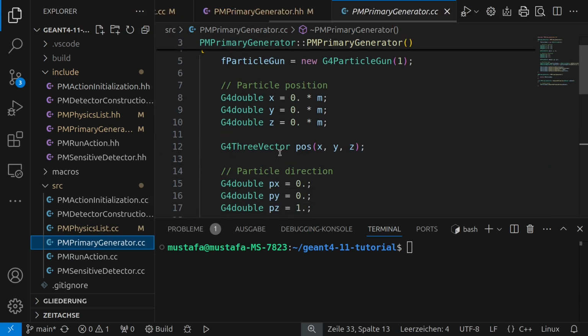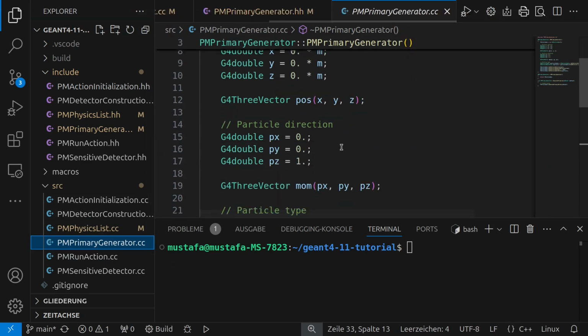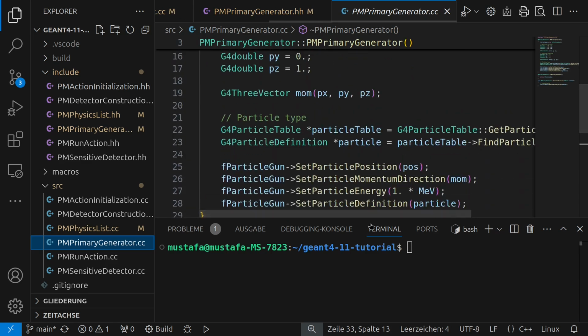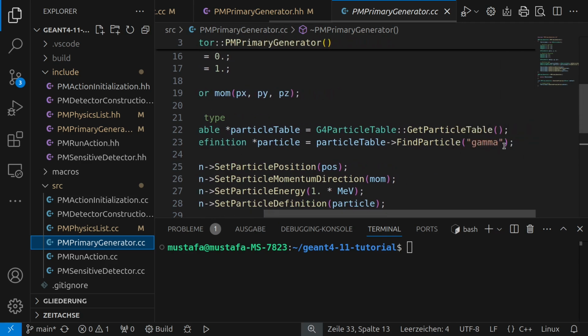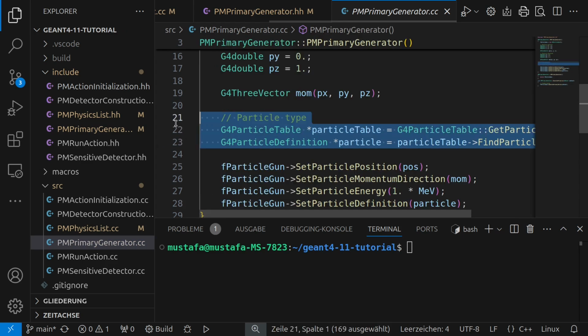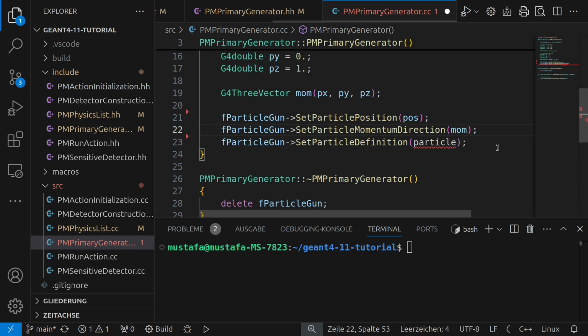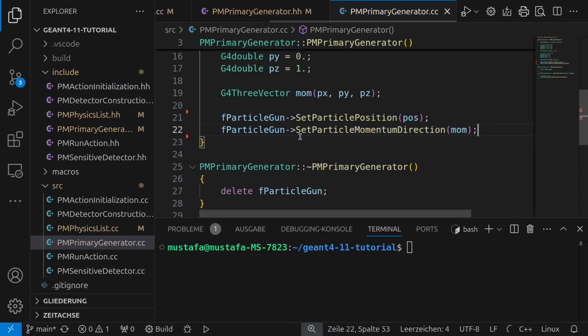Then in the next step we go directly to our pmPrimaryGenerator.cc source file, and there we have to check what we have done at that time, and some things we have to delete. Everything related to the particle type, where we defined our gamma, we have to completely delete. The position and the momentum direction we can still keep, but the energy should be 0 in the beginning, so we can also delete this one. And this particle definition we have also deleted, so we can delete this part as well.